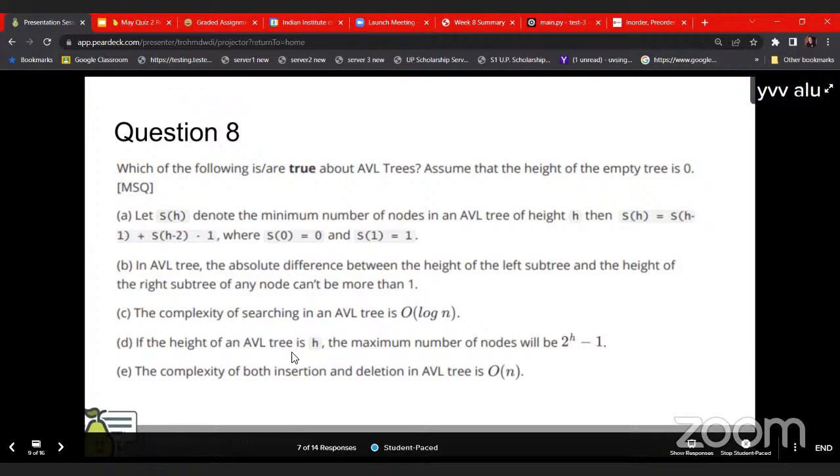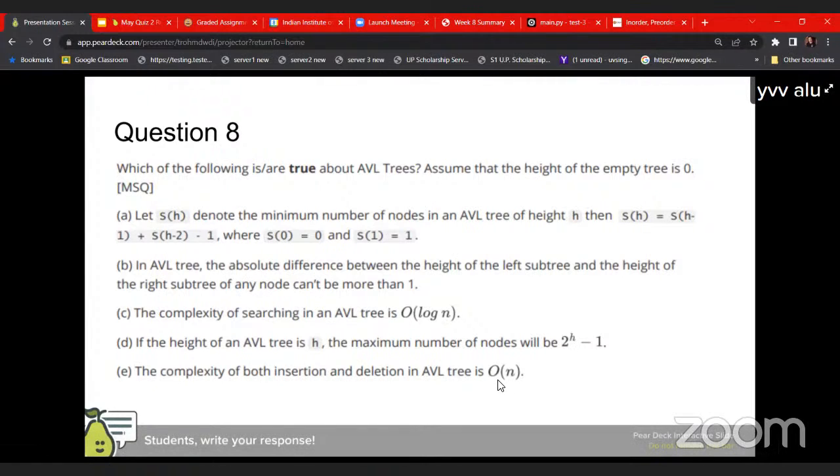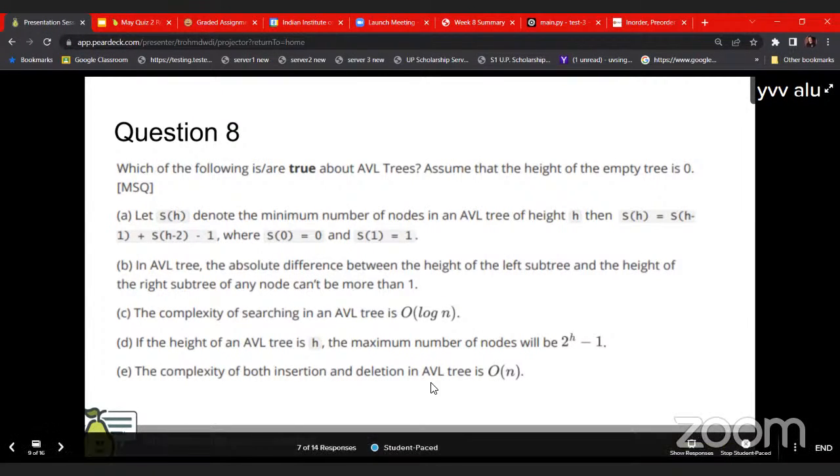Now, if the height of the AVL tree is h, the maximum number of nodes will be 2 to the power h minus 1. This is also correct, because this is the situation for a complete binary tree with full levels. So B, C, D is correct. The complexity of both insertion and deletion in an AVL tree is big O of n. This is not correct, because insertion and deletion in an AVL tree is an O(log n) operation.